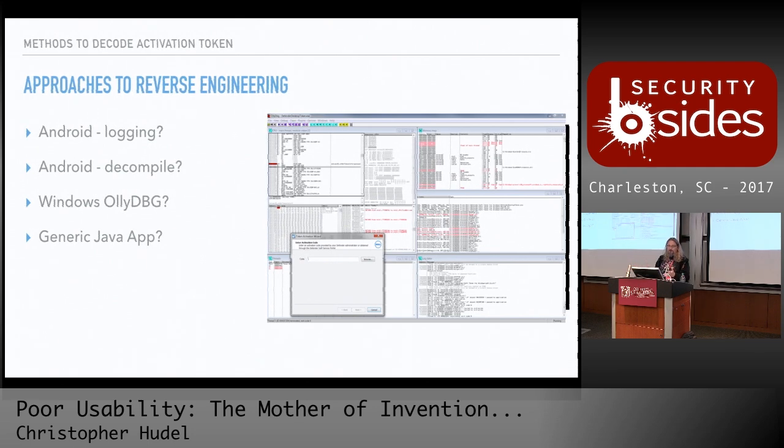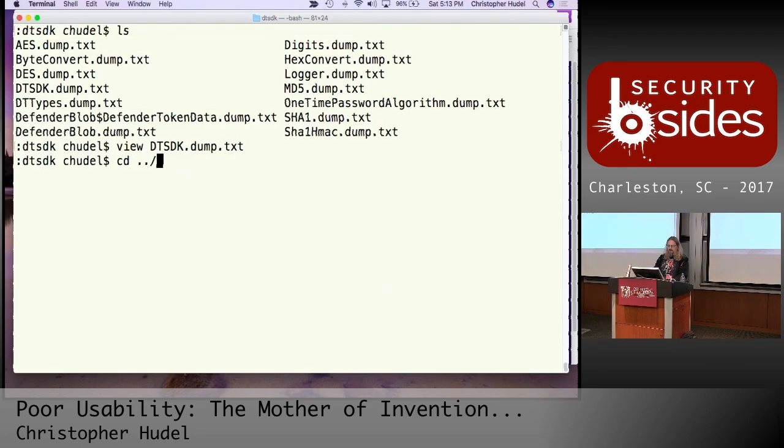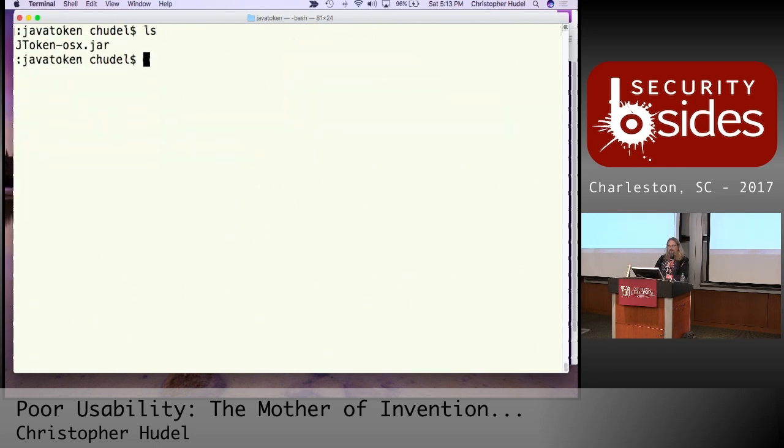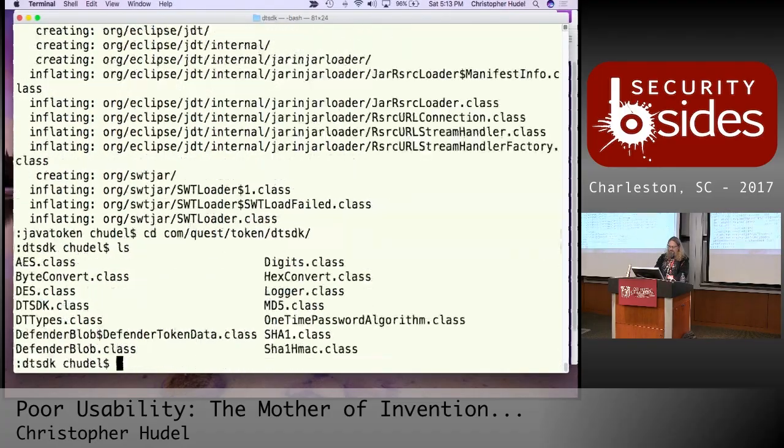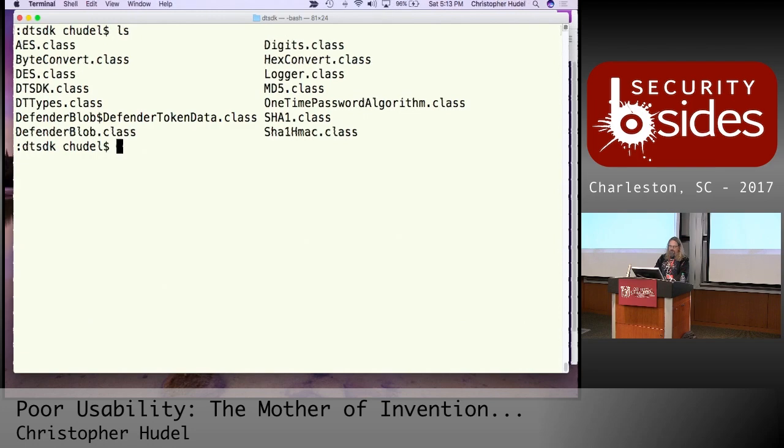And so they also make a generic Java app. So I say, okay, there's a generic Java app, Java Snoop, Java token. And that is a jar file, which we know is zippable, so we unzip it. And it puts it in the same kind of space, so I'm going to go to Dell Quest token DT. All right, and these are class files, and I know that if I look at class files, my eyes go cross-eyed because they're not readable.